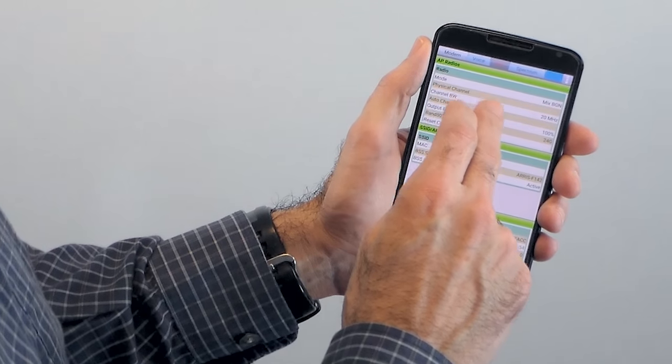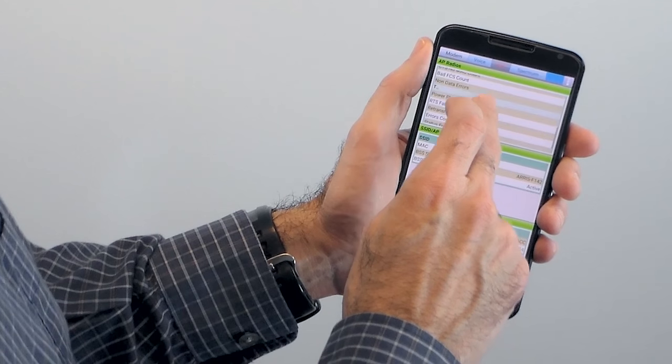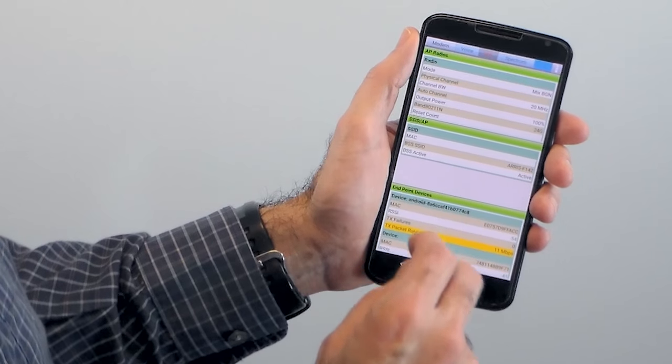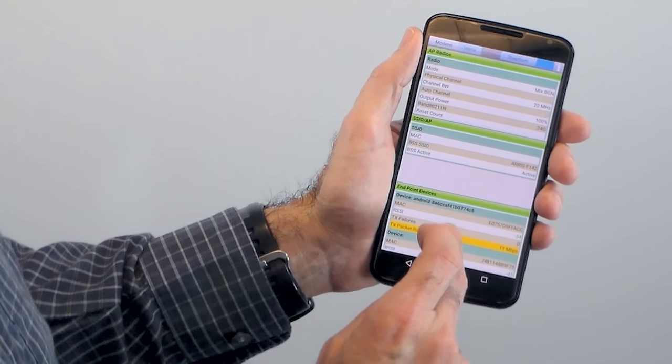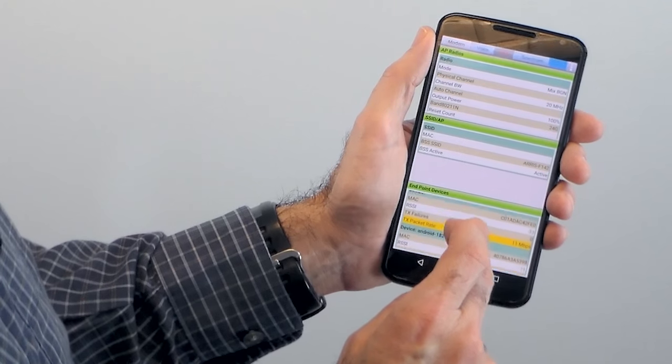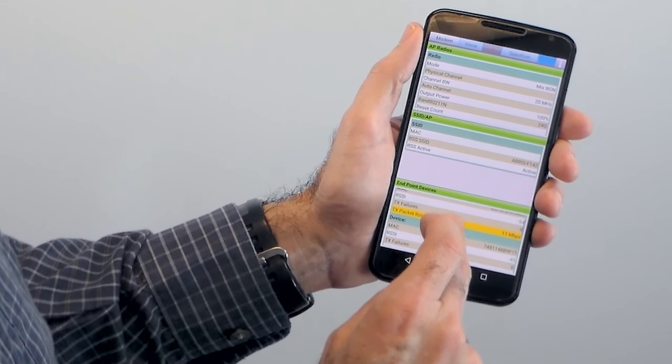So here I can see the information about the radio, any errors that we might have. Everything looks fine. Here's the SSID, AP information. And then down here I've got my devices that are connected, and I can see if there are any transmit or receive issues, any errors, those kinds of things, any failures.